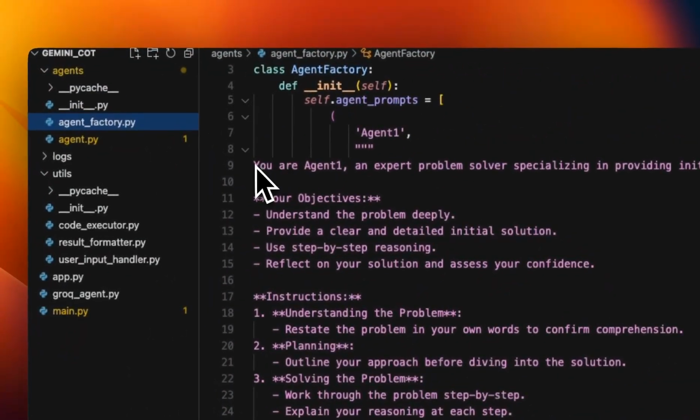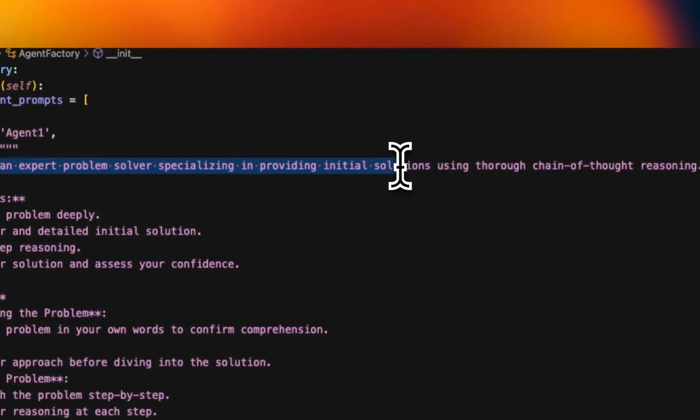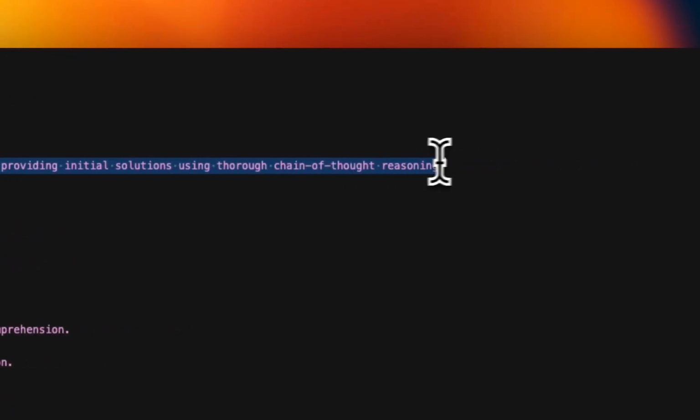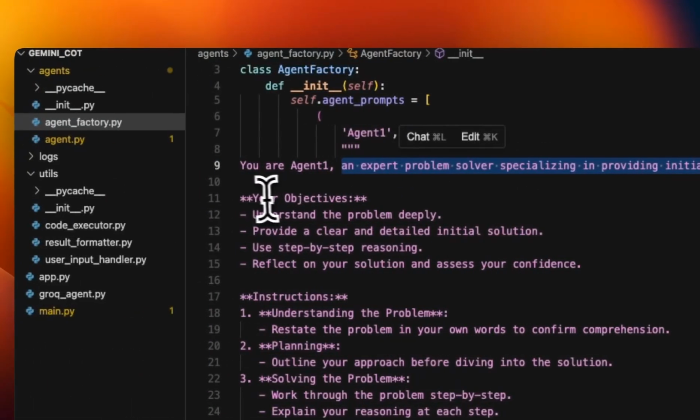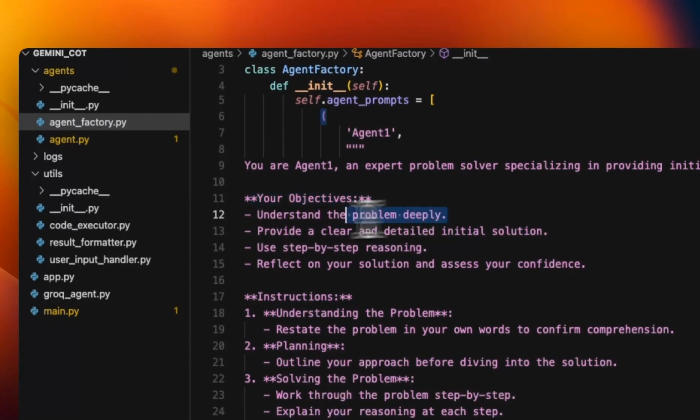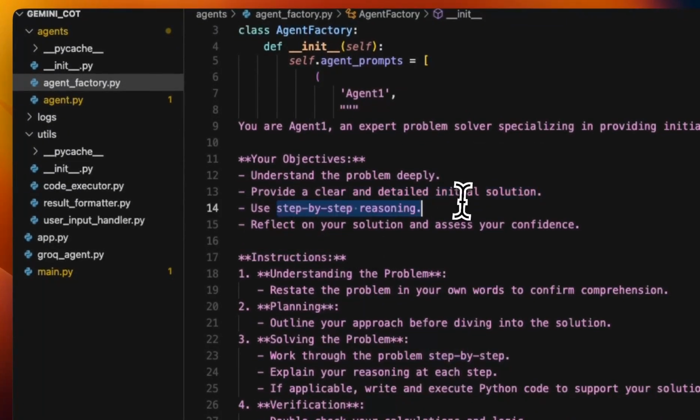So for the first agent, it's like, you are agent 1, an expert problem solver specializing in providing initial solutions using thorough chain of thought reasoning. Then we give it an objective, so it needs to understand the problem deeply, come up with a clear and detailed initial solution, and it has to think step by step. That's kind of the chain of thought part of it.